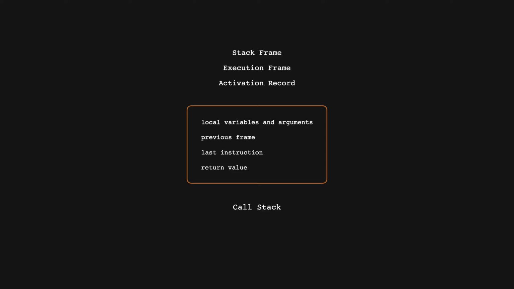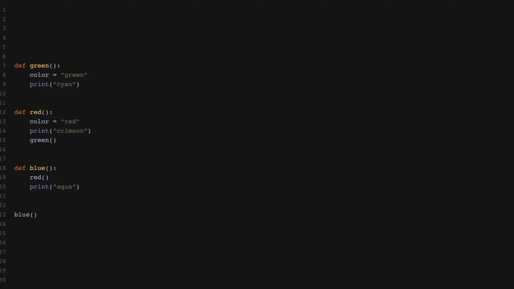All of this doesn't really mean anything without an example, so let's go ahead and have a look at some simple code. So we have here three function definitions. Green, which defines a variable named color and sets it equal to the string green, and then prints the word cyan. Red, which defines another variable called color, it prints the word crimson and then invokes the green function. And finally, we have blue, which invokes the red function and then prints aqua. Let's now see what happens when we invoke blue.